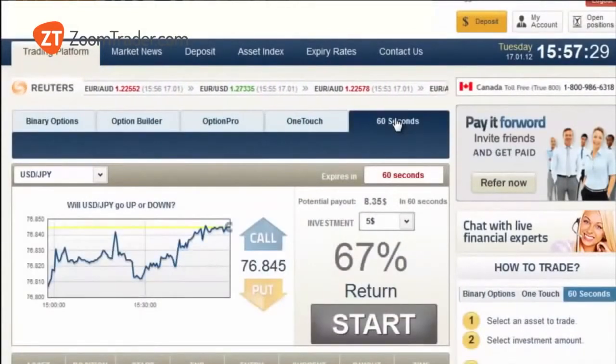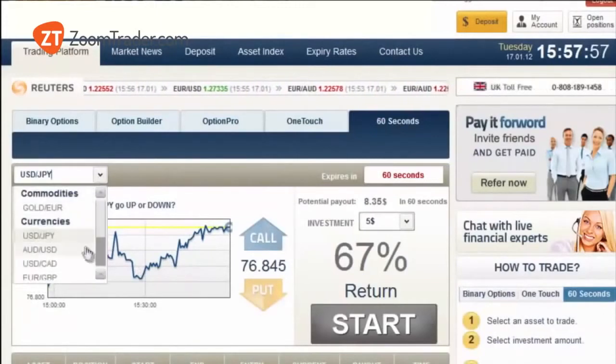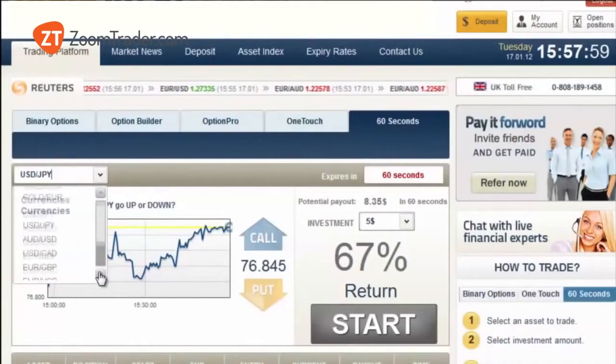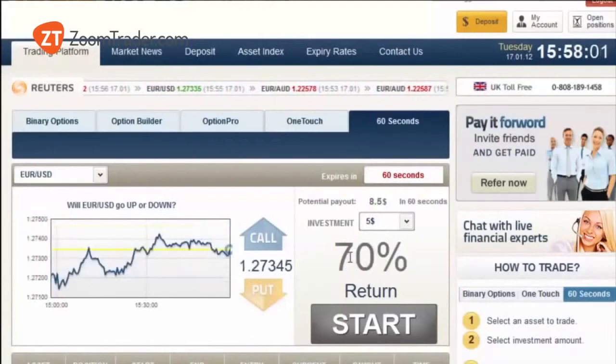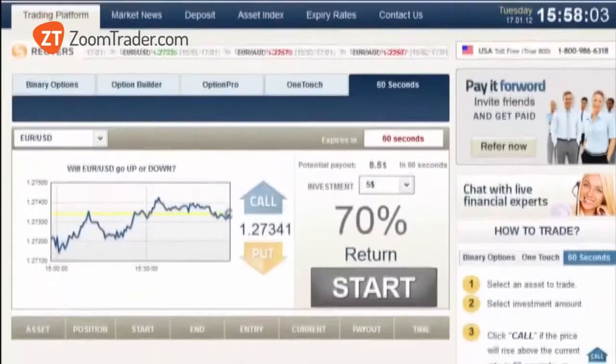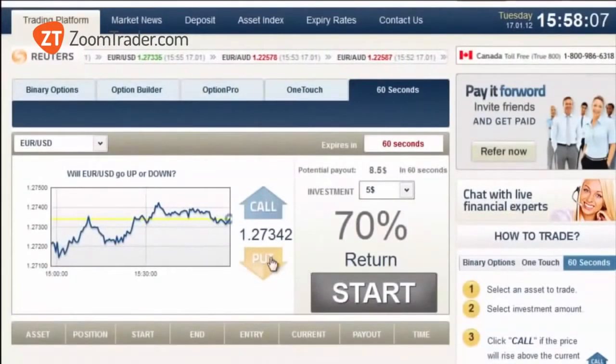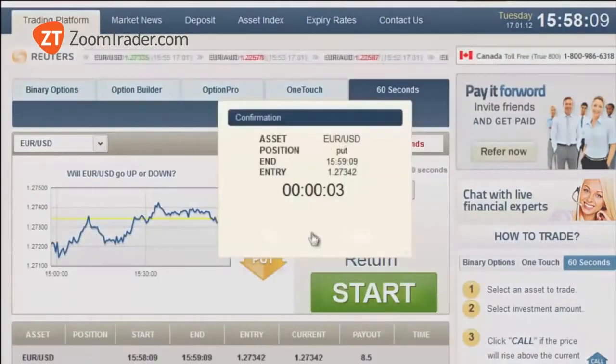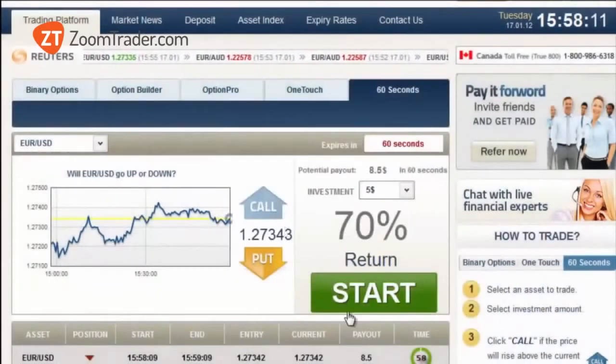Now you might be wondering why that hasn't changed. It's because normally binary options work on a 15-minute or 30-minute expiry time, so that tends to only change every 15 to 30 minutes. This is just a minute, so that's why it doesn't seem to be moving at the moment. Now, once again, step 2: $5 trade, put, start, approve, and then we wait.